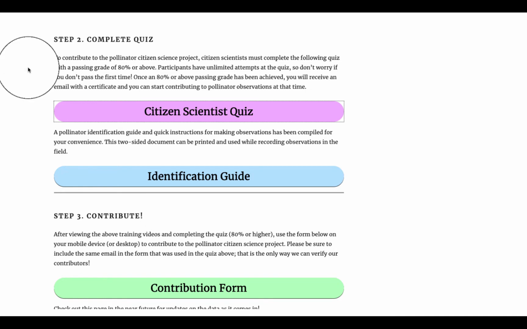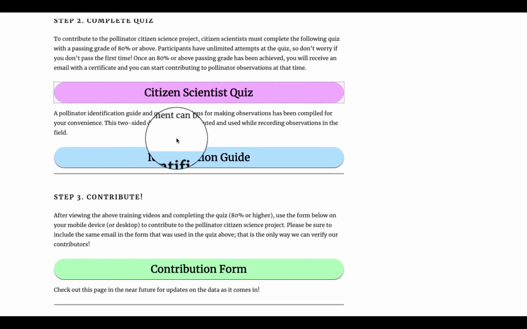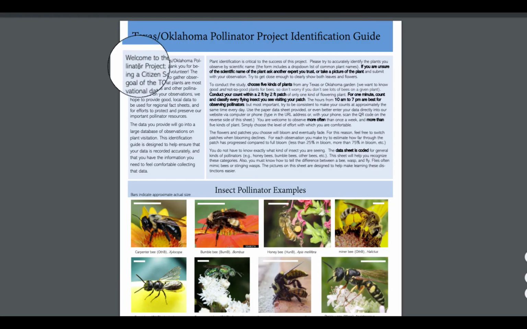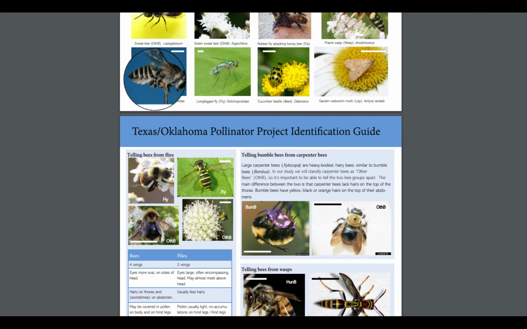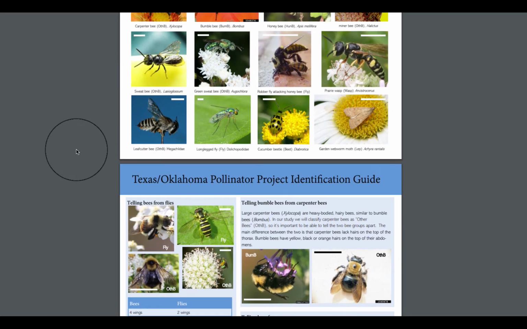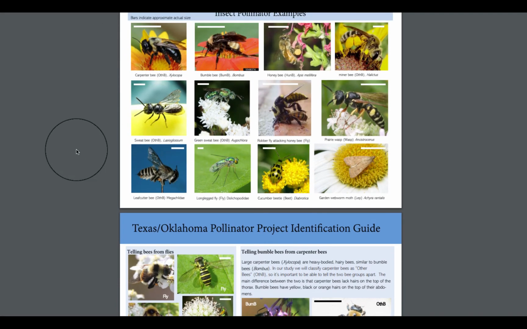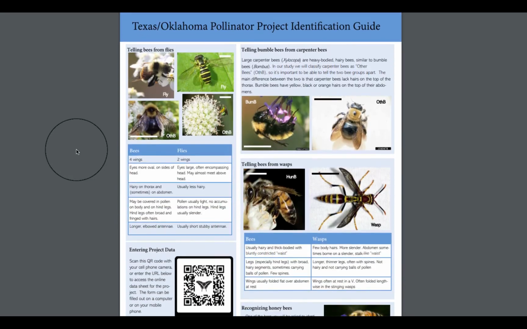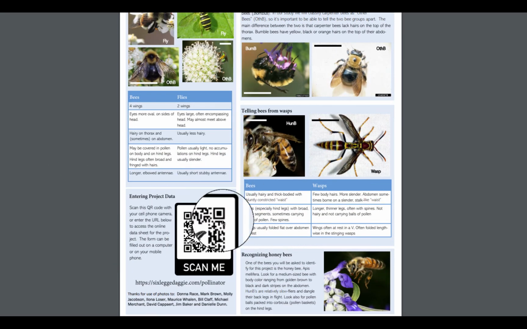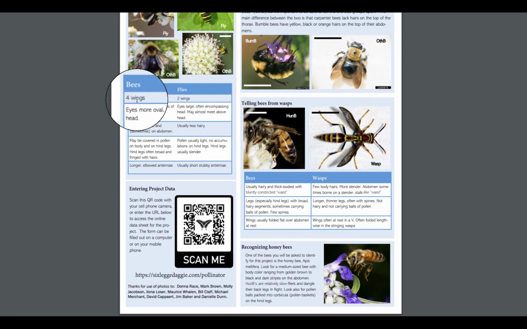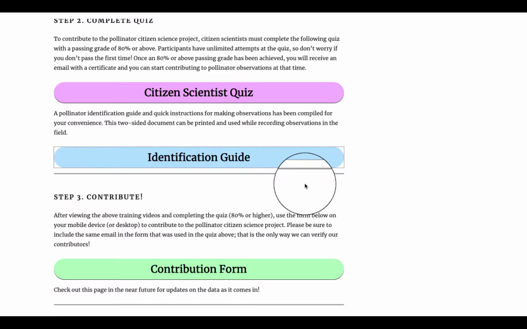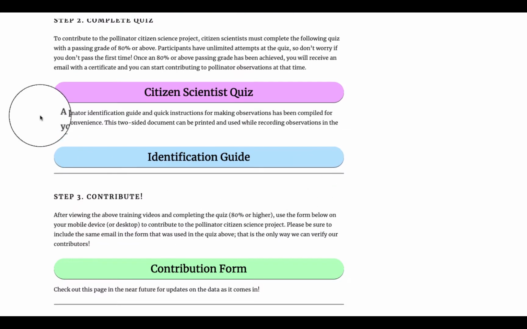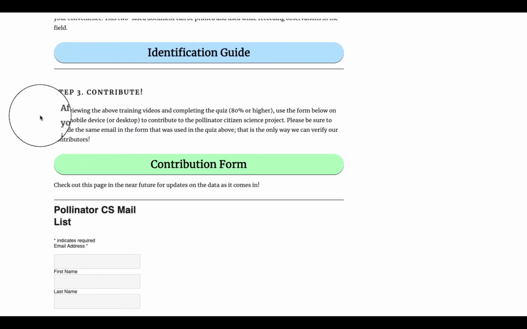Going back to the project page, you'll also notice we have an identification guide. This is a double-sided guide that you can print and laminate, and you can take it out in the field with you to help you identify some of the different types of pollinators you'll find in Texas and in Oklahoma related to this project, as well as a QR code to start contributing, and some other guidelines of how to distinguish bees from flies or bees and wasps. Once you've completed those, you can now start contributing.